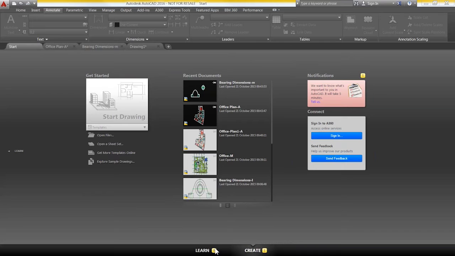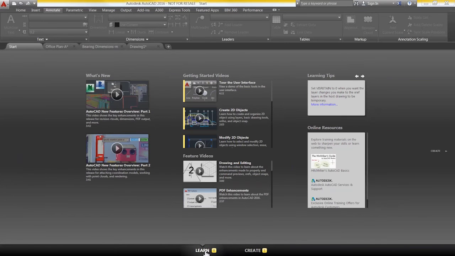Now, providing you're connected to the internet, on this new welcome screen, if we look down here, we can see that we're on the Create screen, but there's also a Learn screen. If you click that, it swipes across, and right in here, you've got access to video information, what's new, AutoCAD new features overview part 2, and there's an awful lot of learning features here. One thing that's quite nice is learning tips. These are basically tip of the day, and they actually get updated every 24 hours.